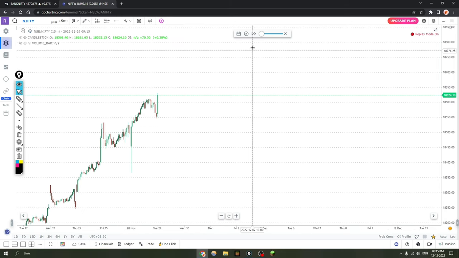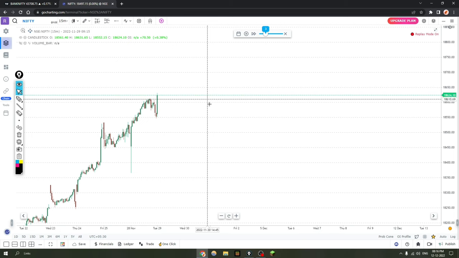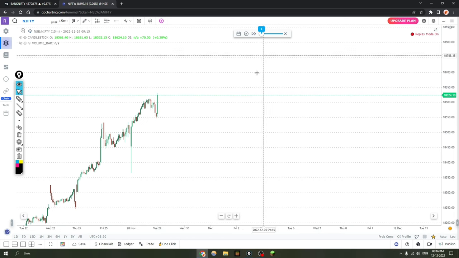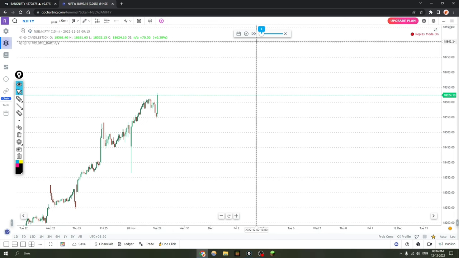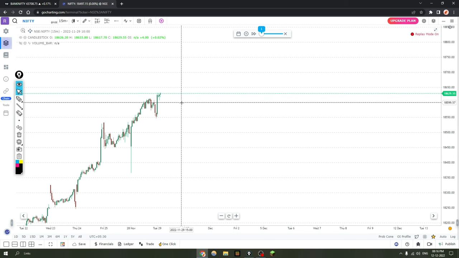Here you get this toolbar over here, and you can slide this to change the timing of when the candles are going to form. If it's 3, new candles will be formed every 3 seconds. If it's 1, a new candle will be formed every 1 second. To play it, just click this play icon, and you can see every 1 second a new candle forming.